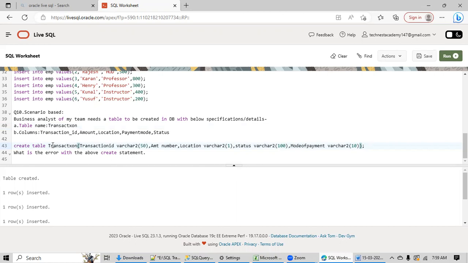Any idea, anyone? Why? Yes, sir. According to the business analyst, whatever CR is mentioned and whatever the requirement is, according to that we should proceed. But why? What is the problem?